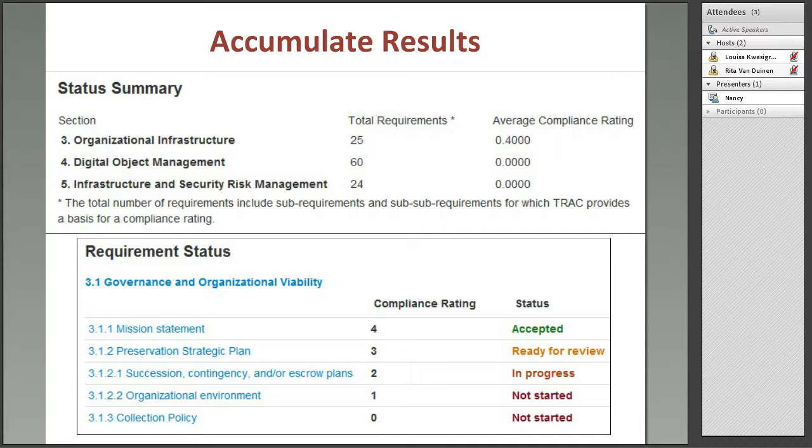It gives you introductory information about this being a TRAC review tool, and how it helps you to go through your process in your organization. It has this section, the status summary, where it keeps track for you and shows you how you're currently doing. And then the requirement status below is one long list of all the requirements. And you can see what I was talking about. 3.12 is Preservation Strategic Plan, and under that there are 2 sub-elements. So some of them actually go to sub-elements.